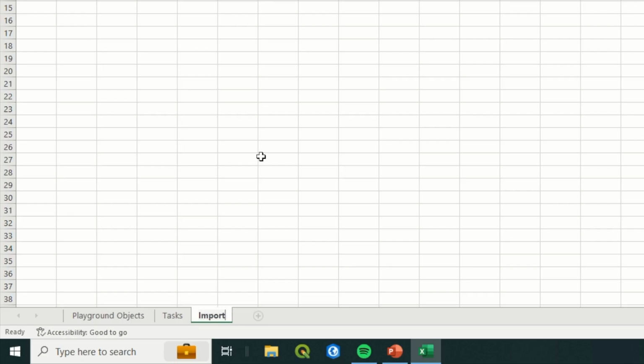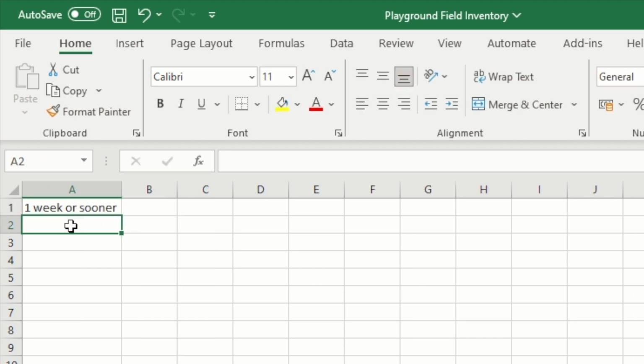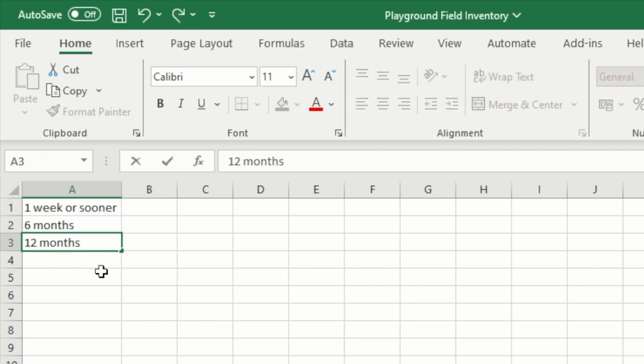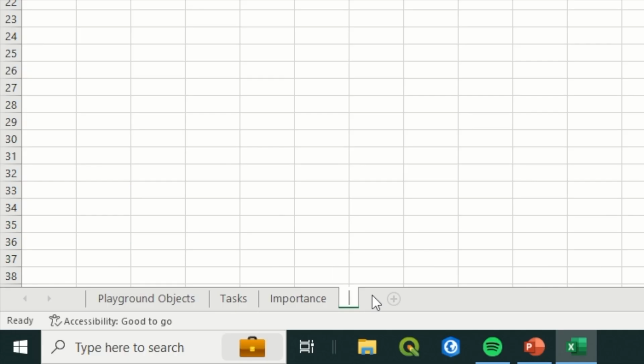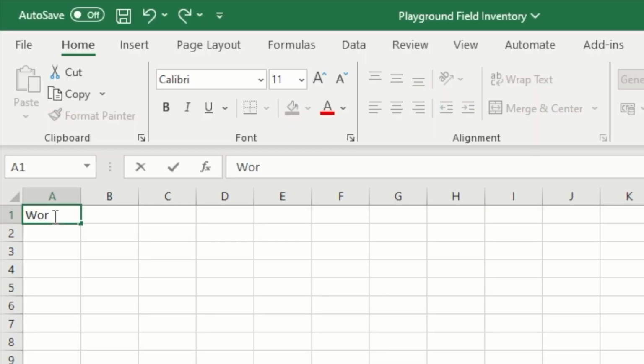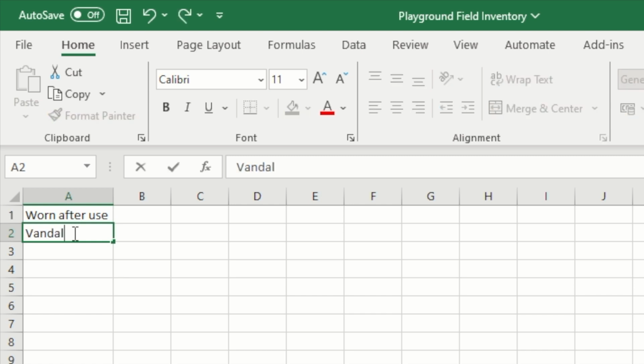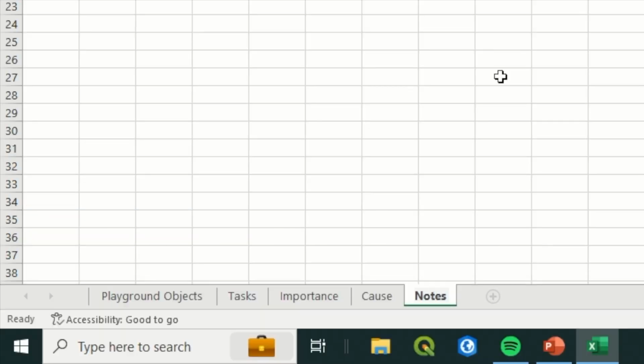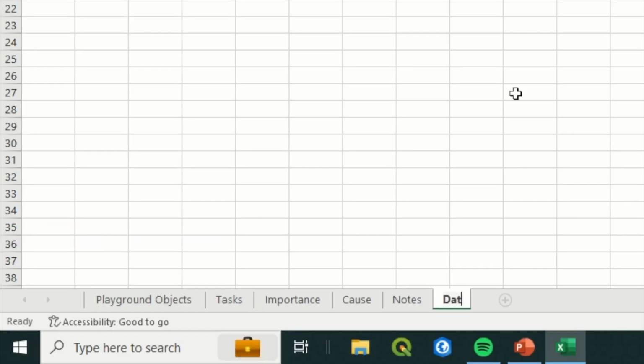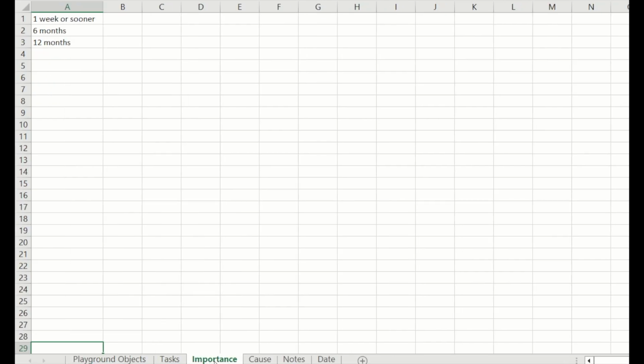Maybe we want to add if the issue is urgent or a matter of general maintenance. So we add 1 week or sooner, 6 months, 12 months, and also perhaps we want to add why the playground object needs fixing. Is it because of it being worn after use? Is it due to vandalism or extreme weather events? We also want a box for free text, and we want to add the date. Now we have got an overview of our data collection template.